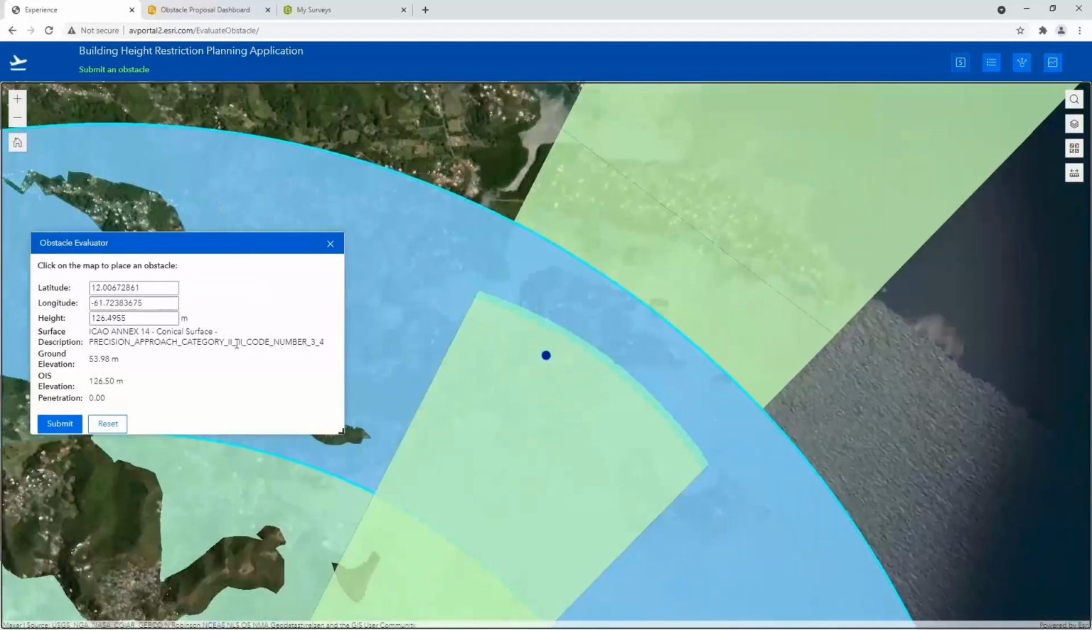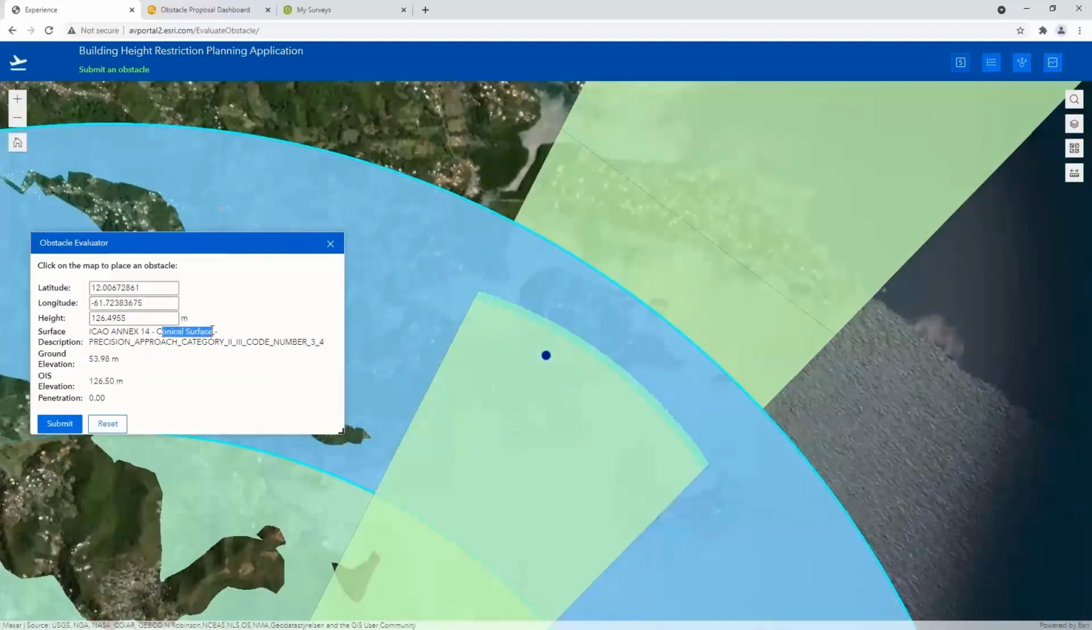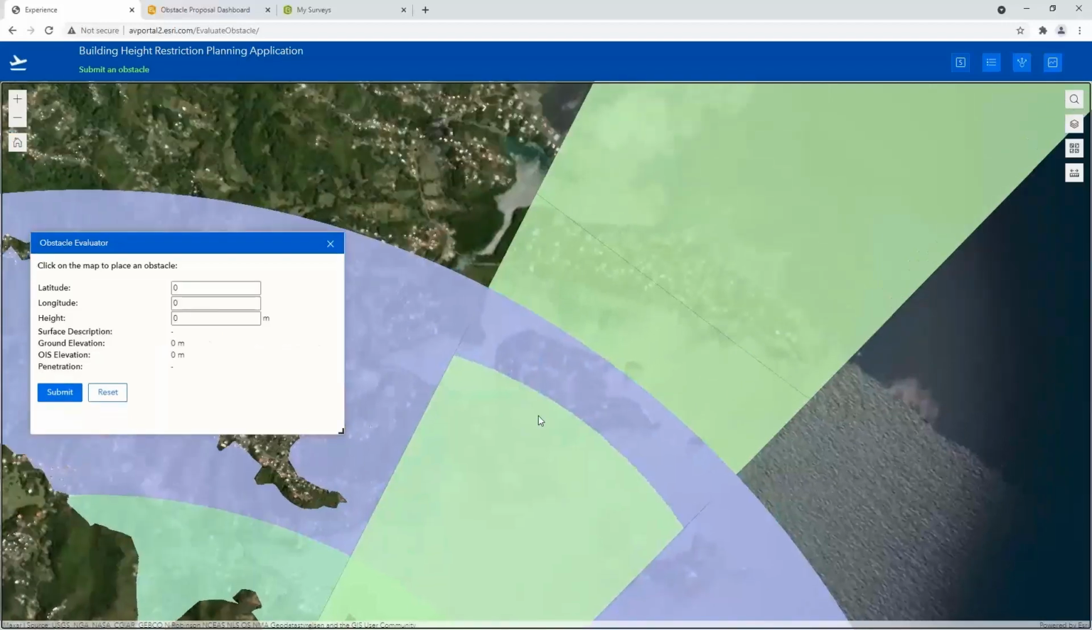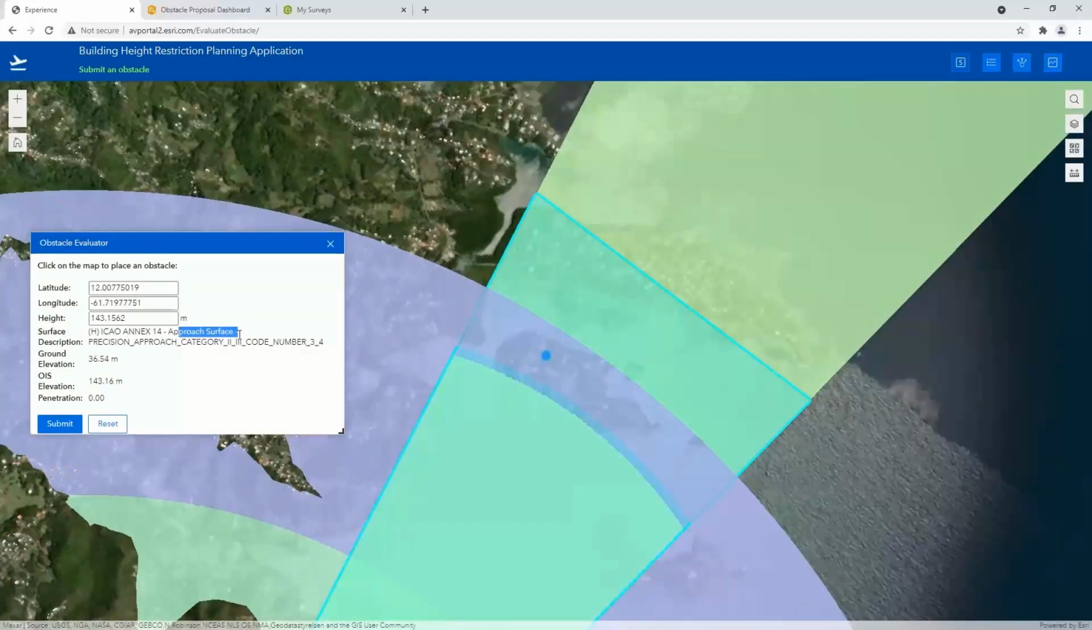Here we go. So if I click in this location, you're going to see that it's grabbing the conical surface, which is actually underneath the approach surface. So if I have multiple surfaces, it's going to be looking for the lowest surface, that most restrictive. This is the one that we need to be paying attention to in terms of construction. Now, if I click on the other side where the approach surface passes underneath the conical, it will then identify the approach surface and the maximum height for that surface that I can build.